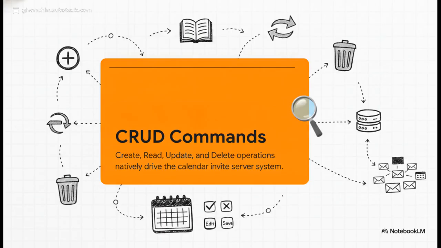The whole shebang revolves around basic CRUD operations. That's create, read, update, and delete. By just using the native edit and save functions already built right into your calendar, you're literally turning it into a powerful, enterprise-grade, back-end remote control. It's just an incredibly elegant solution.